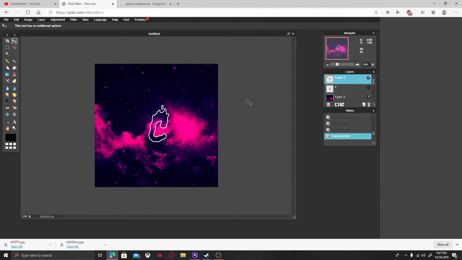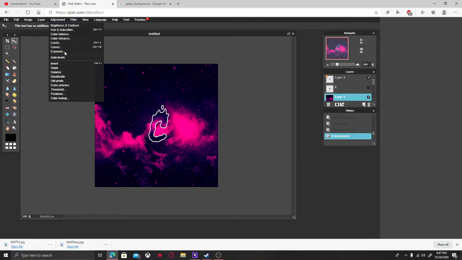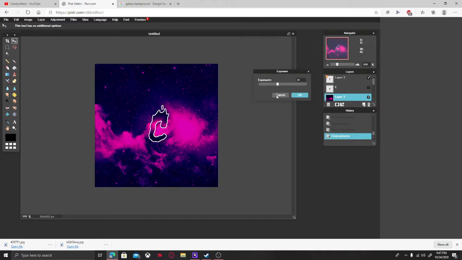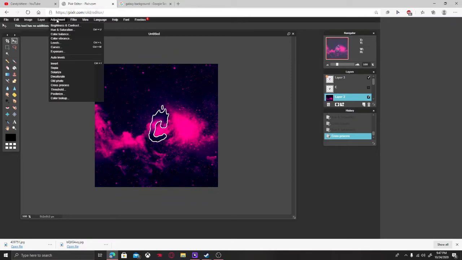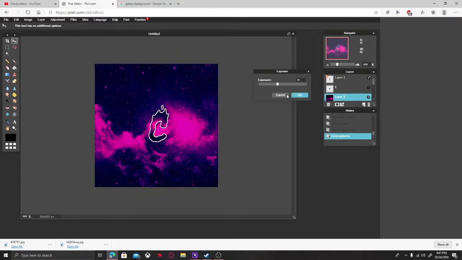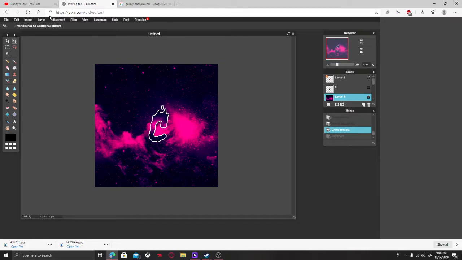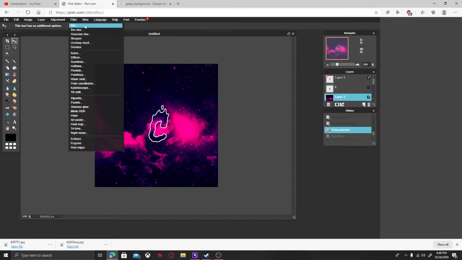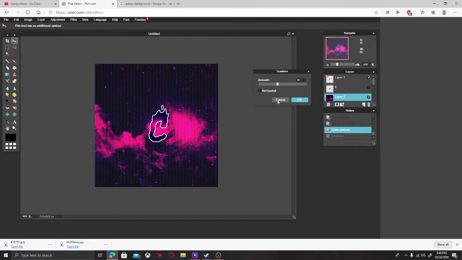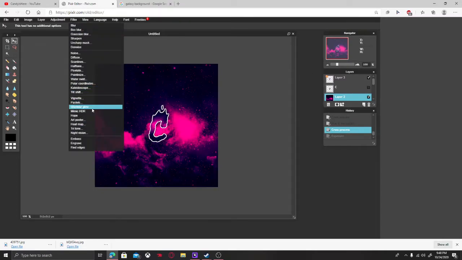So now you have that. You can go back to adjustment and change things like this exposure thing. So if it looks like a little bit too dark, you can go to exposure right here, make it a little bit, just pick it on 15 or whatnot. I'm gonna keep it like this actually. Now you can go to filters. Filters also helps with things.